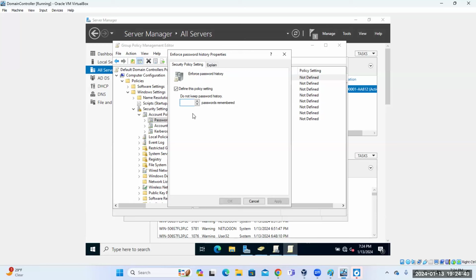I'll say, keep password history 25. So this basically means, if you try to use a password that you have used in the last 25 times, it will not allow you. 25. All right? This way we implement that. We'll apply, and we'll say, okay.